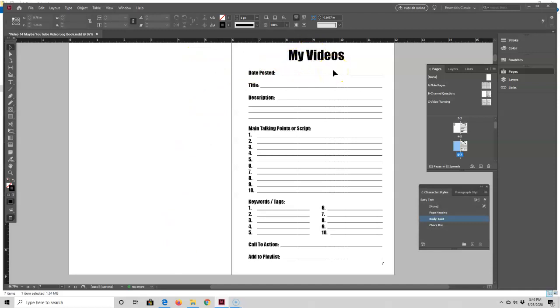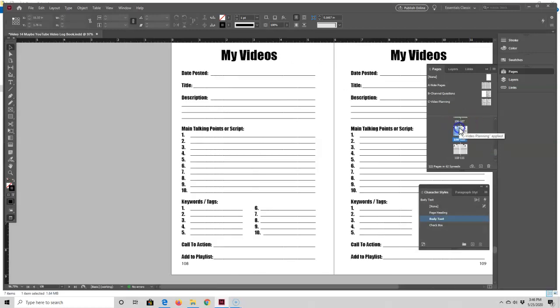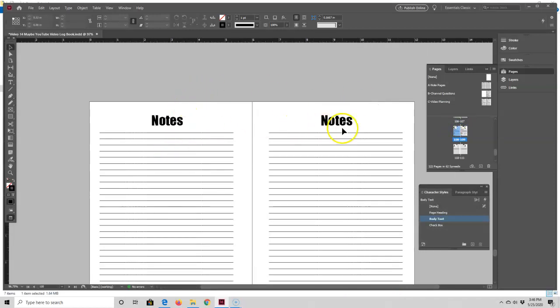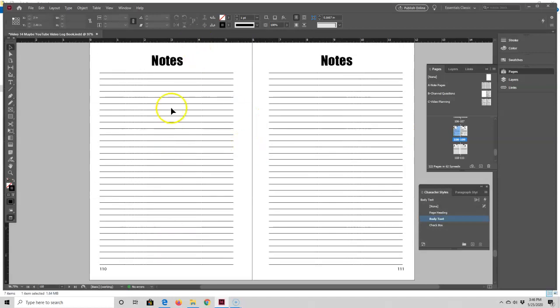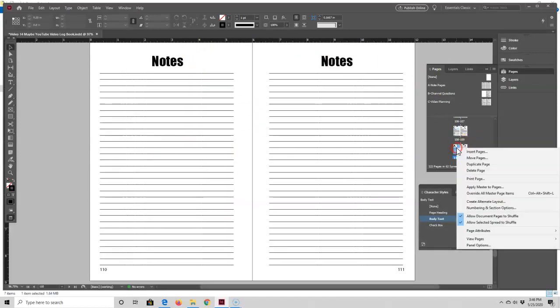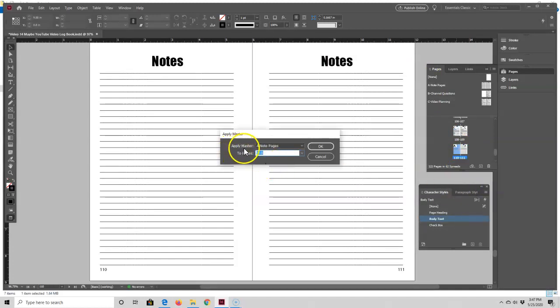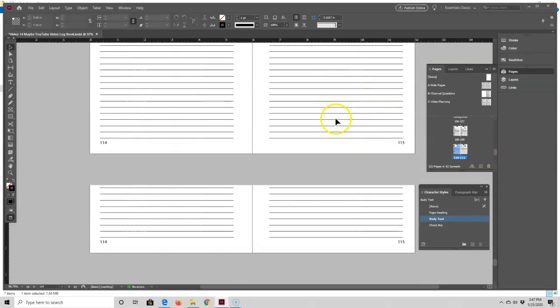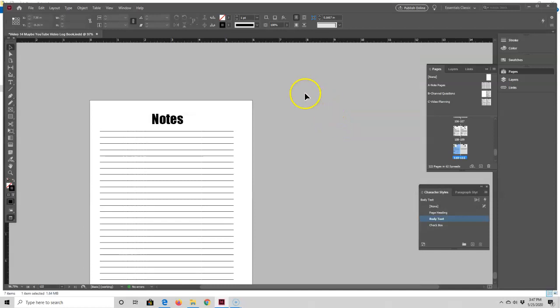I only have 103 of those pages, so I need to just go down here towards the bottom. So here's the last set of My Videos pages, followed by note pages. So I'm just going to change this first note page to a My Videos page by selecting the page, selecting Apply Master to Pages, and then changing note pages to video planning. So now that's a My Videos page, and then I have a few note pages, and the last note page ends on the left, which is correct.